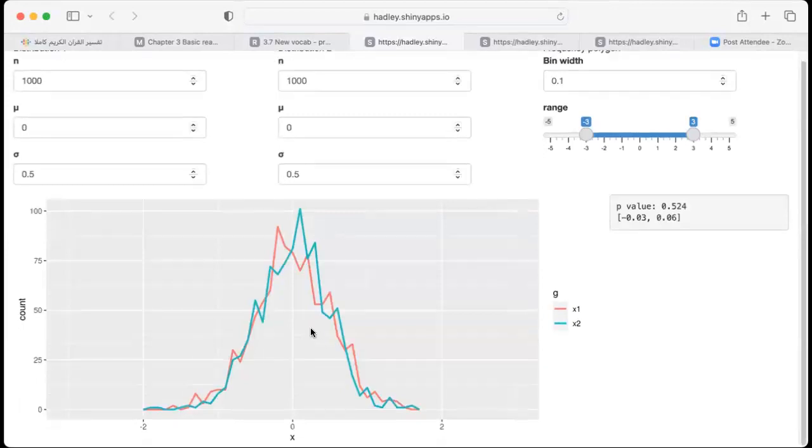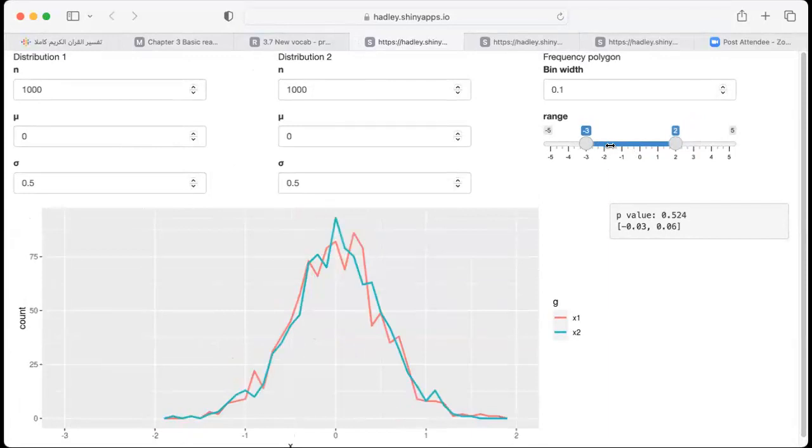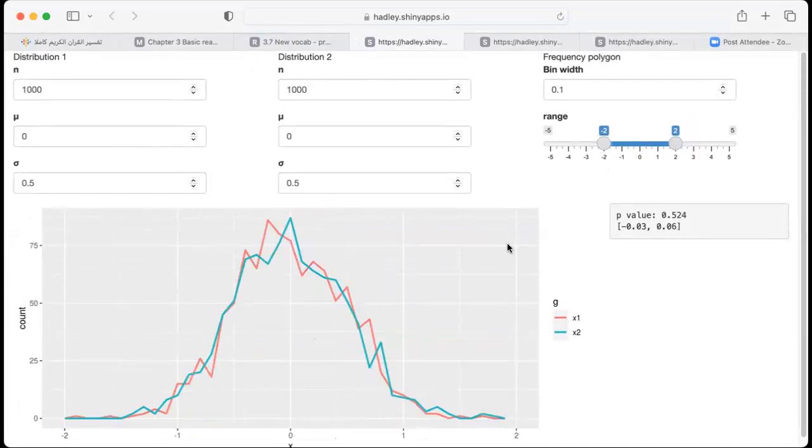Yeah, so that's the output of the first Shiny app using the two simulated distributions. This is distribution one and this is distribution two, and we could see the number of simulations, like 1,000, and the means and all that. So we could see the reactivity if we change the range: we could see how the plot adjusts. Yeah, we are seeing the adjustment.